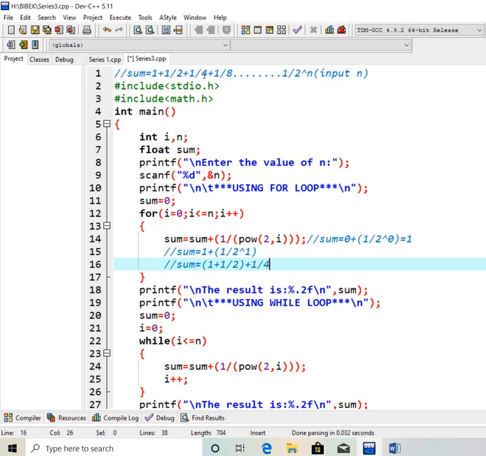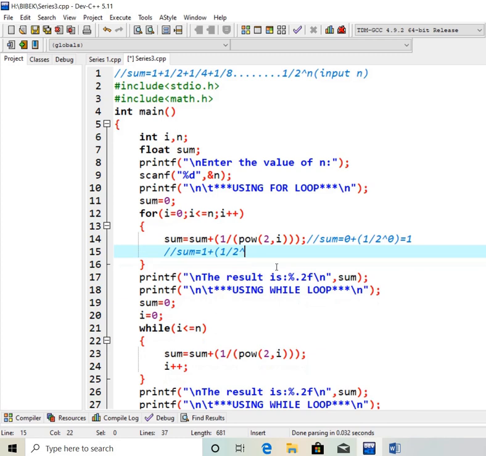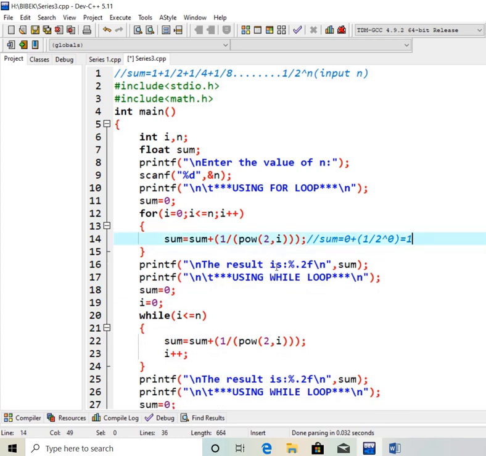Here is 1 by 4, that means 2 square. 2 square means 2 to the power 2. So the value of n is 2. And finally we will print the sum. Okay, so this will be the final result. So I think now it is clear. Then when I use the while loop again, the final value of sum will be what? The total result will be the final value of sum.